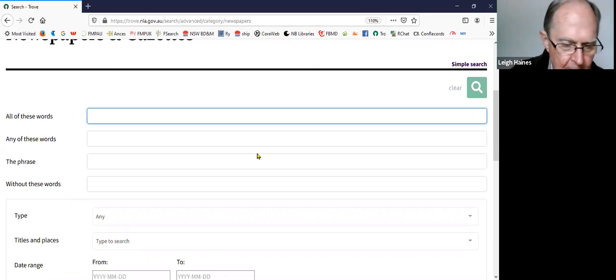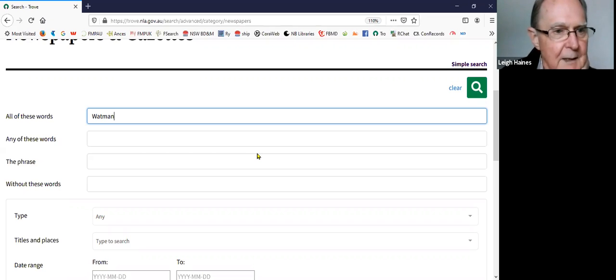So the name of the family I'm going to look for is Watman. Now, I'm not going to put anything else in any of these words, the phrase or without. And we'll see what sort of result we get. You could put in a particular person that you're looking for, their given name as well as their family name. But say their name was John or William, you're going to get every reference to a John and a William, whether it was anything to do with the Watman family or not.